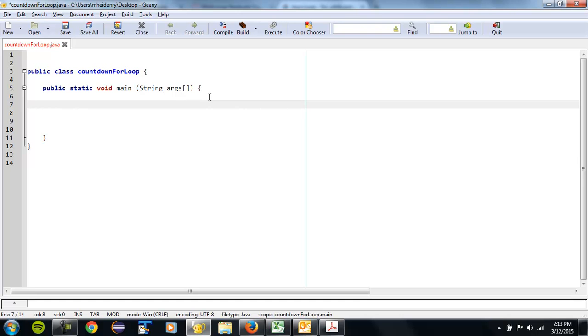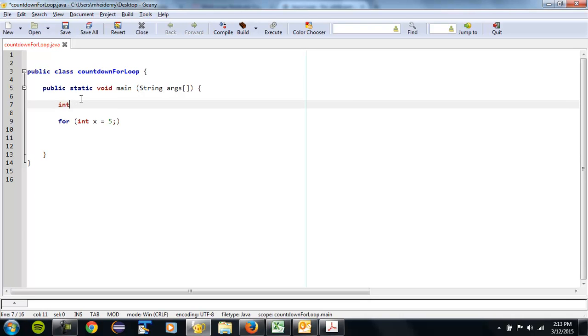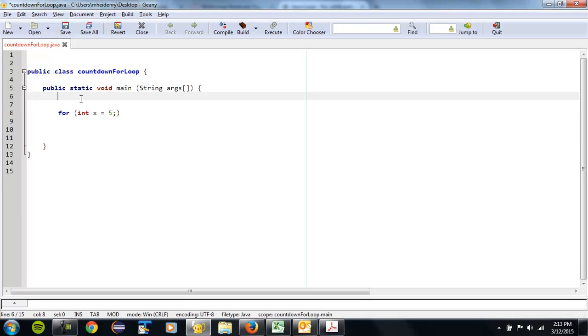Now the code for this is simply the word for rather than while. What separates this is what's in our parentheses. We're going to start with an integer, x, set that equal to 5. We could have declared our integer out here up above. I'll do that to keep things more simple. No, I won't actually. I'll leave it in there. But you could have declared integer x there. So we have x equal to 5.